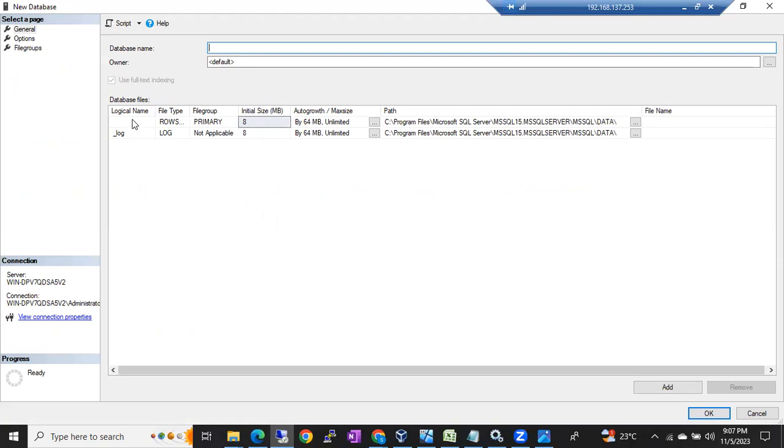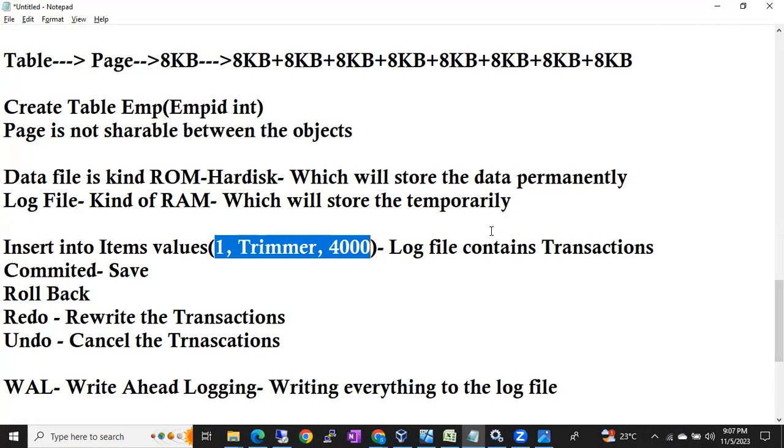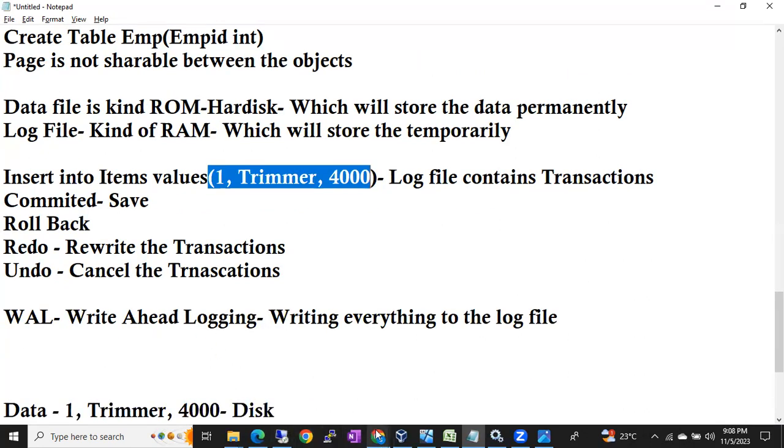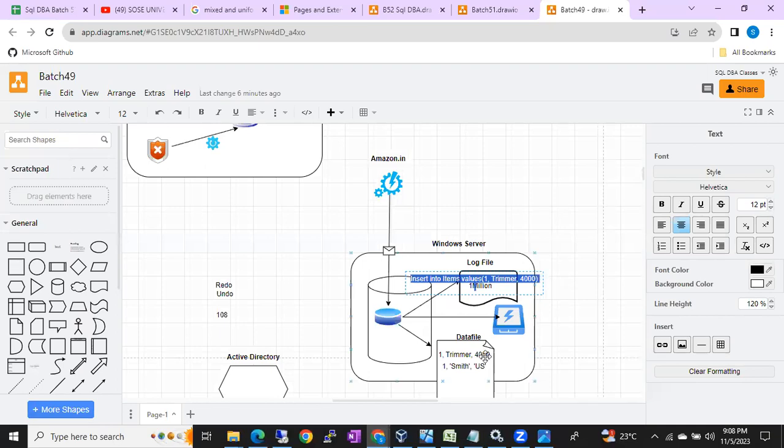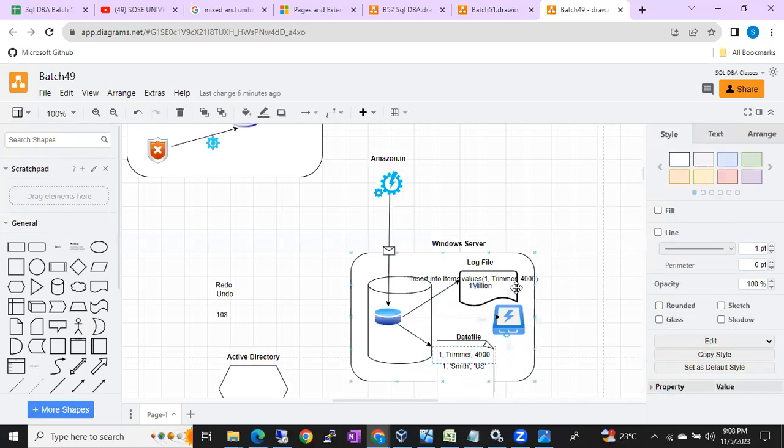One should be a data file, one should be a log file. If one data file is not sufficient, you can still add another data file. Data file is a permanent file, guys. Data will be stored in the data file permanently. Log file is a reusable file. Once this transaction is completely written to the disk, the data is safe, right? This is written to the data file, so now the transaction is safe. Once the transaction is safe in the data file, what is the use of this transaction in the log file?